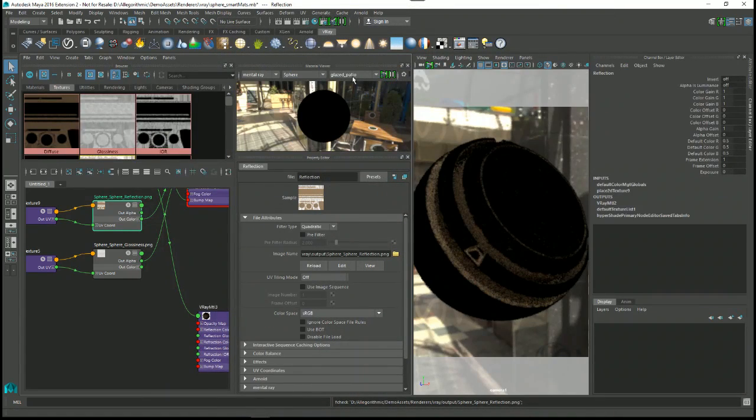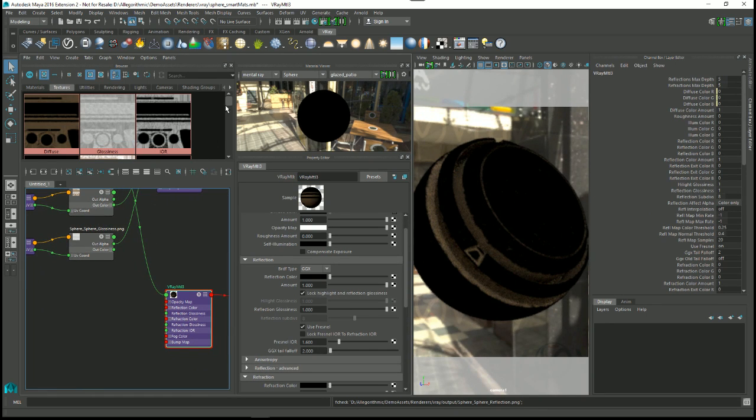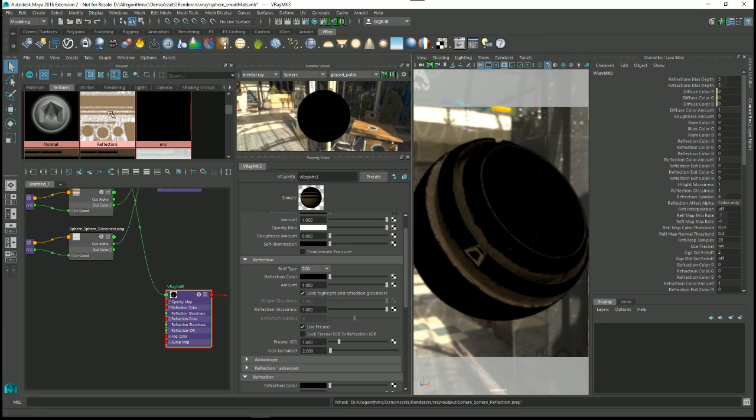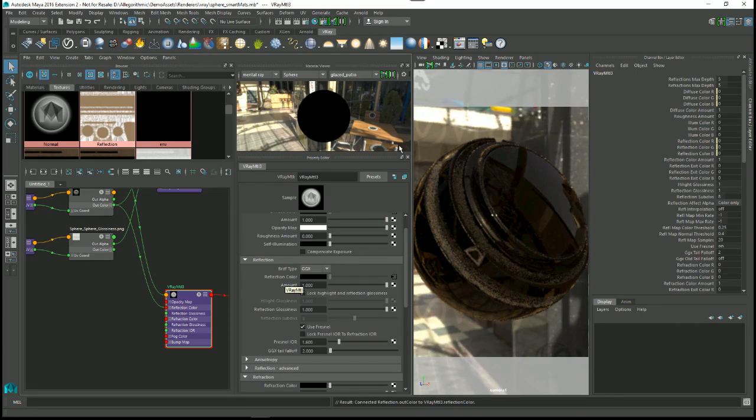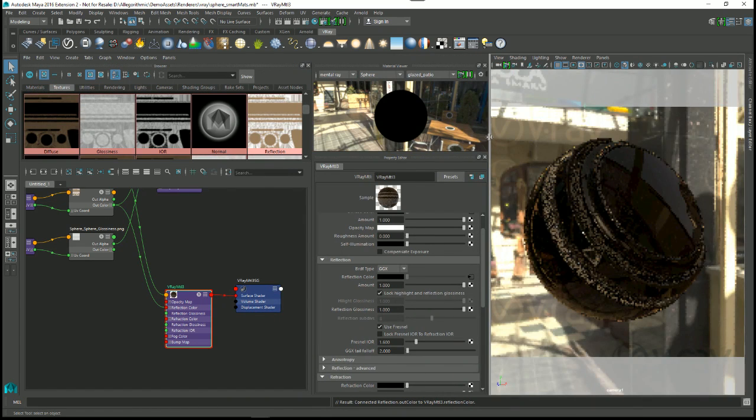All right, so we'll pull this over. Let's grab our V-Ray material once more, and here's our reflection value. So let's just middle mouse click and drag, and place that here into the reflection color. And now you can see we're starting to get some reflection happening here.